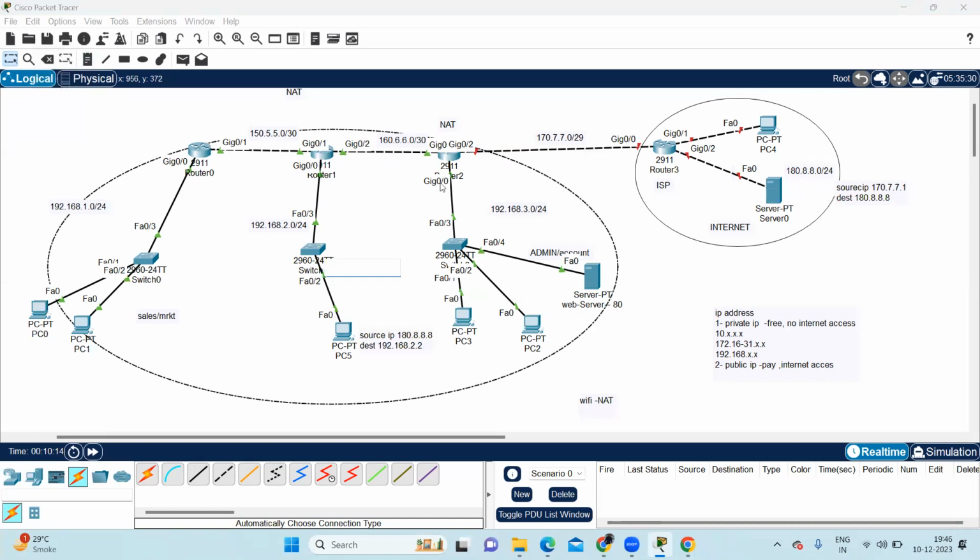PC5 will accept it because this IP is PC5's IP. So both times, when the packet you are sending, your NAT device is changing your source IP from private to public. And when the server is replying back to you, you are changing the destination IP to the private IP and sending it to the PC. So what your NAT is doing is converting any private IP address from the inside, when they are going to connect to the internet, to a public IP. And when the reply comes, the public IP will be changed into the private IP and the packet will reach. That is the NAT.